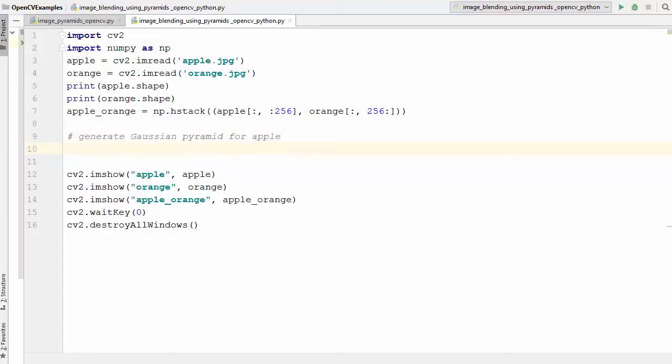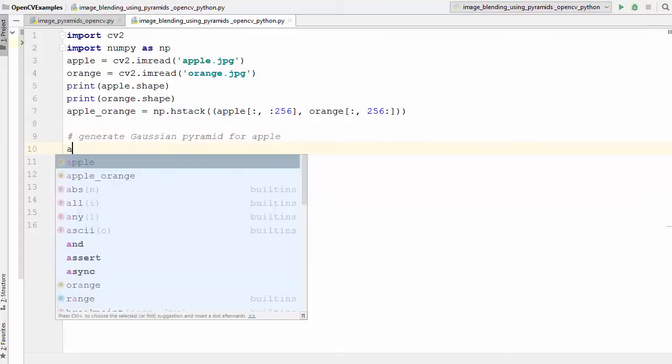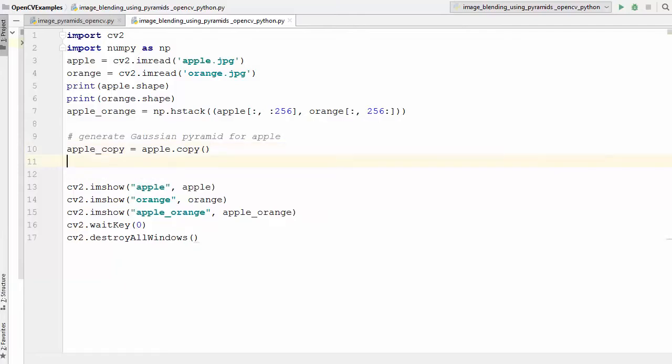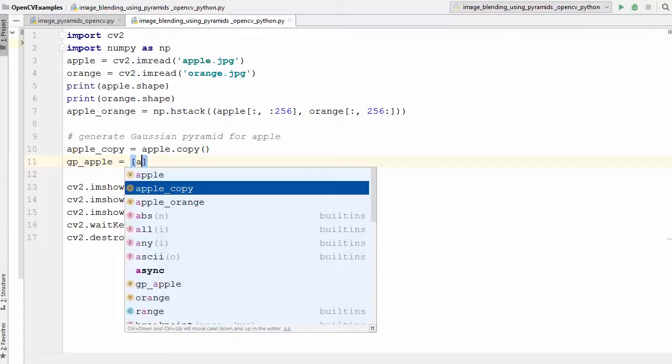So first of all, I'm going to copy the apple image. I'm going to say apple underscore copy is equal to apple dot copy. There is a method called copy which you can use to copy this image. From this copy, we are going to generate the Gaussian pyramid. I'm going to name my variable gp underscore apple, and then we pass our copied image in the form of a list. So I'm going to say apple copy here.